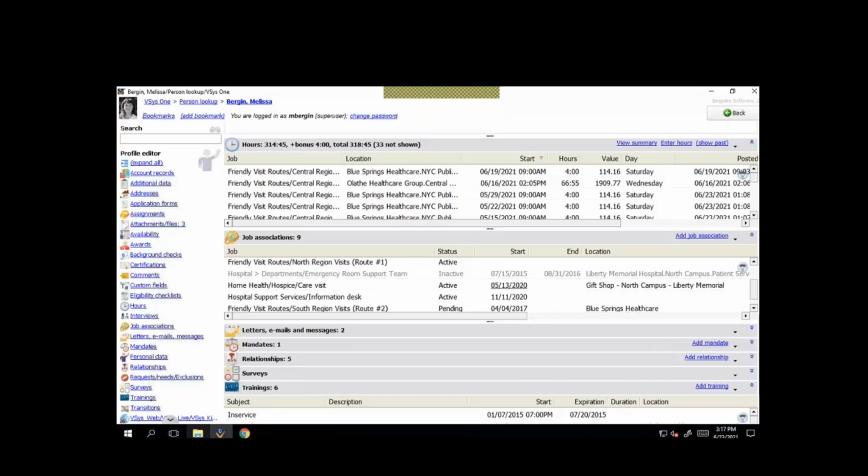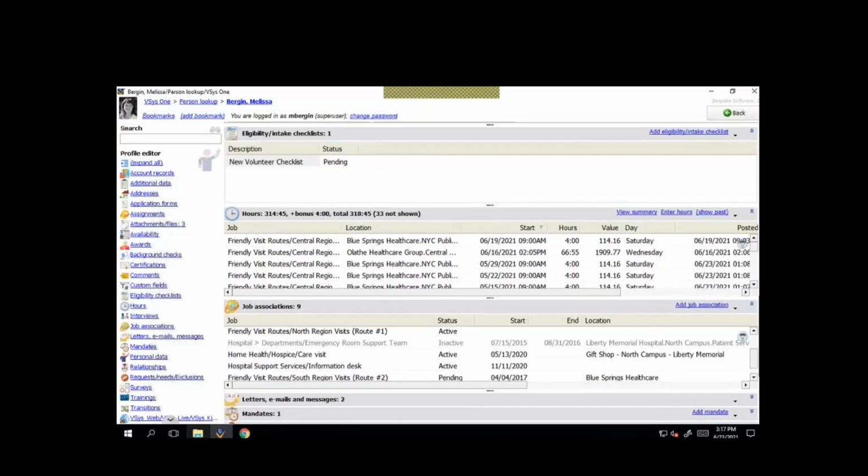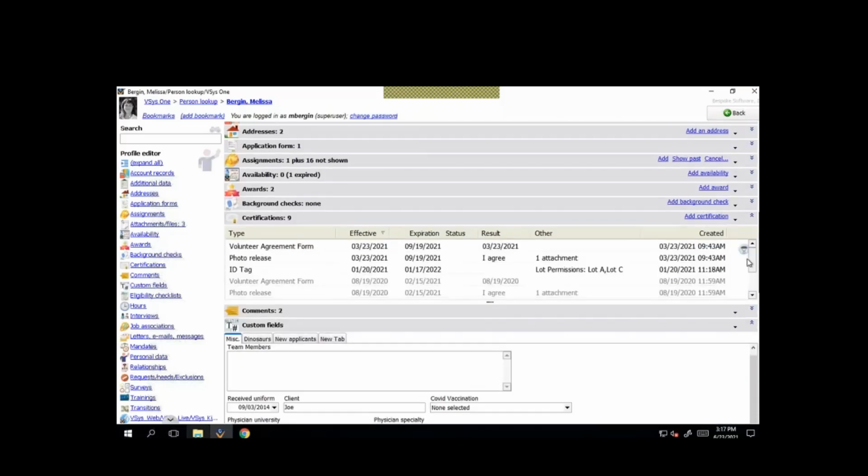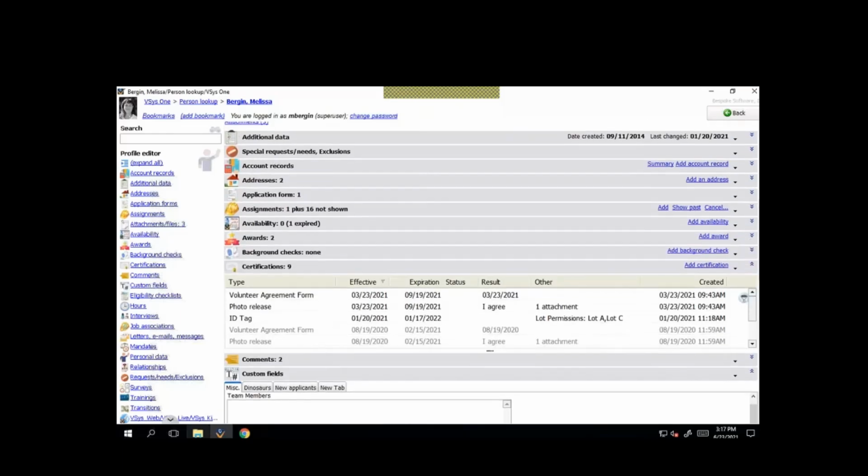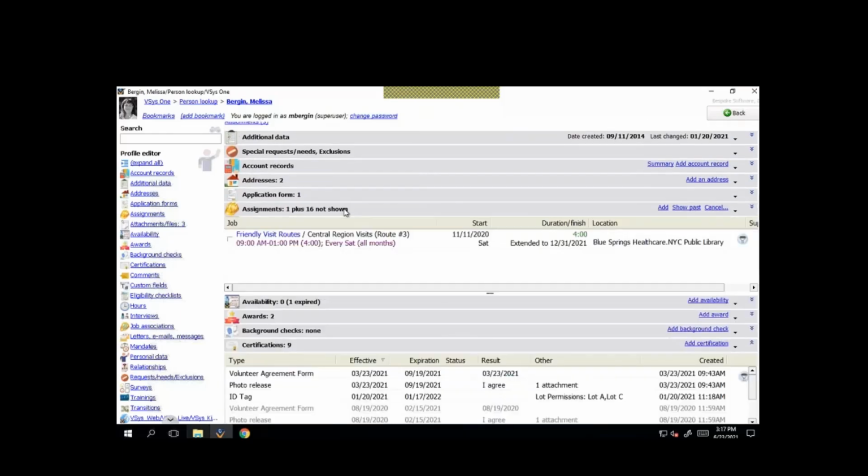Now, the other side of that would be a job assignment. And an assignment says that people are expected at a certain place at a certain time to do a specific thing. So in this case, if we look at my profile, we can see that I come in every Saturday from 9 to 1 to do the Central Region Visits route.